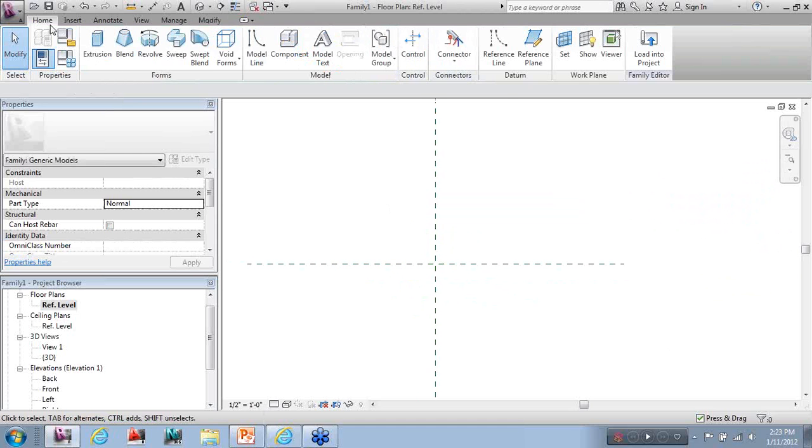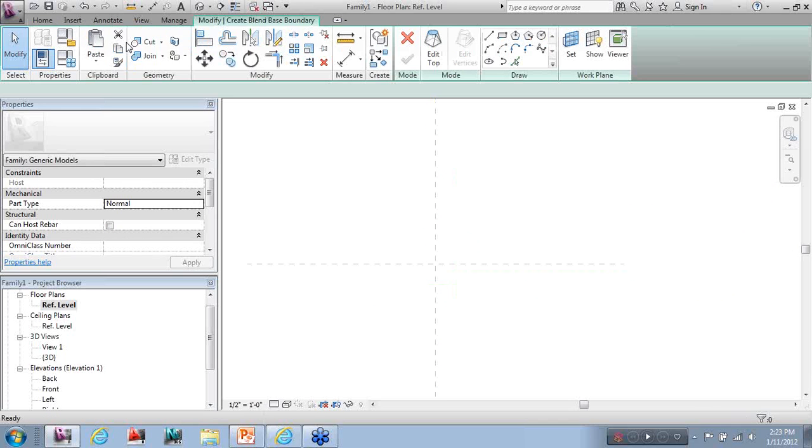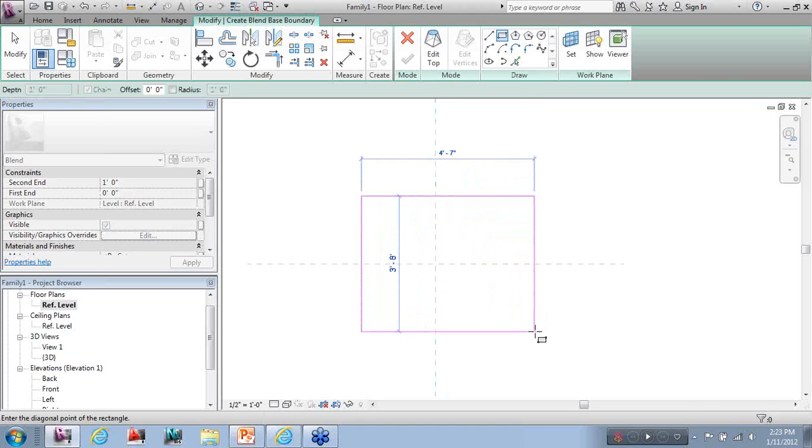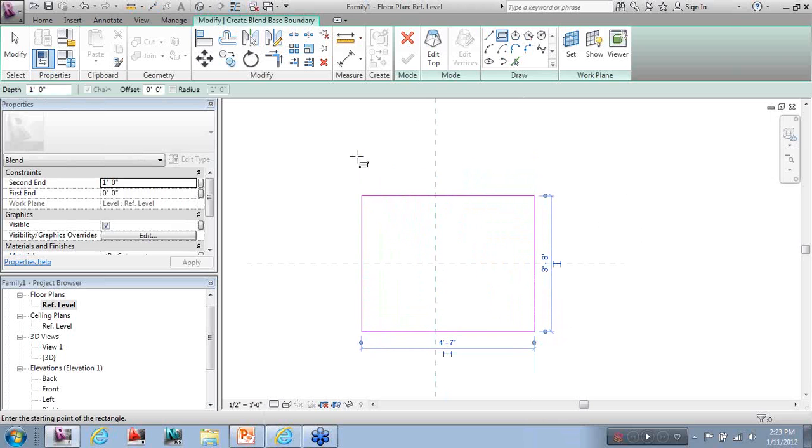I'm going to again go to my Home tab, and I am going to select the Blend tool. Now, the Blend tool is a bit more complicated than the Extrusion tool. In the Blend tool, we basically set a base for our shape, and we set a top for our shape. So I'm going to start by creating my base shape. I'm just going to do a simple square. Now, I know that I'm working on my base shape because if I look at my contextual tab, the only option I have is to edit top.